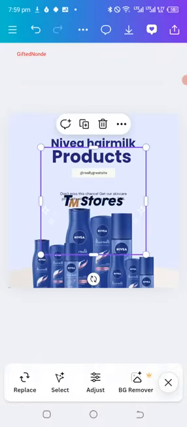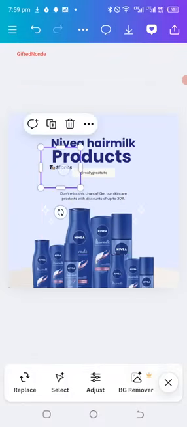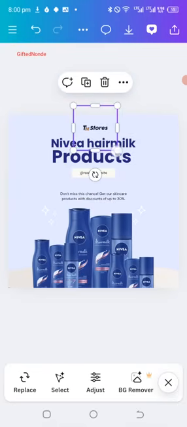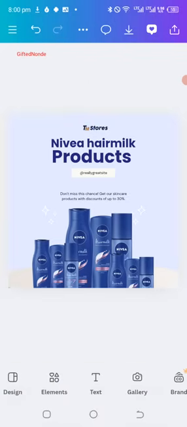This is it. So you reduce the size, and then you take it on top here. This is the owner of the brand, the business which has inboxed you, TM Stores. Some businesses, maybe they don't have a logo, just write the name there.